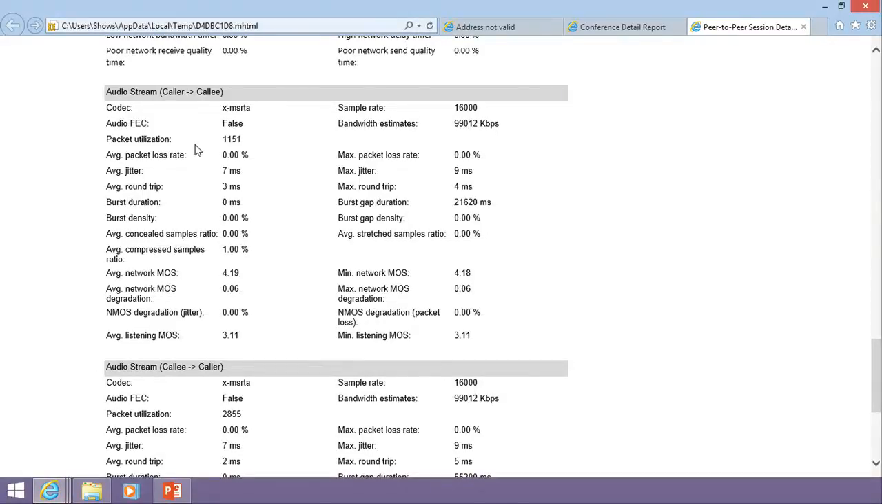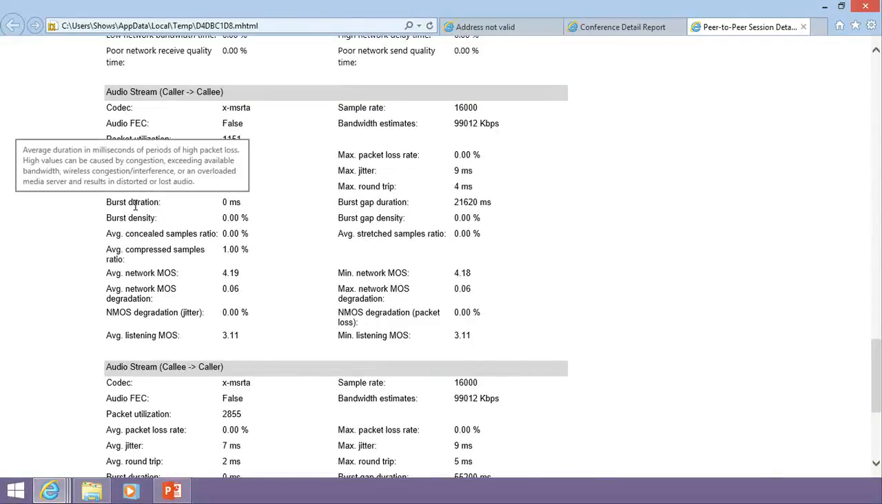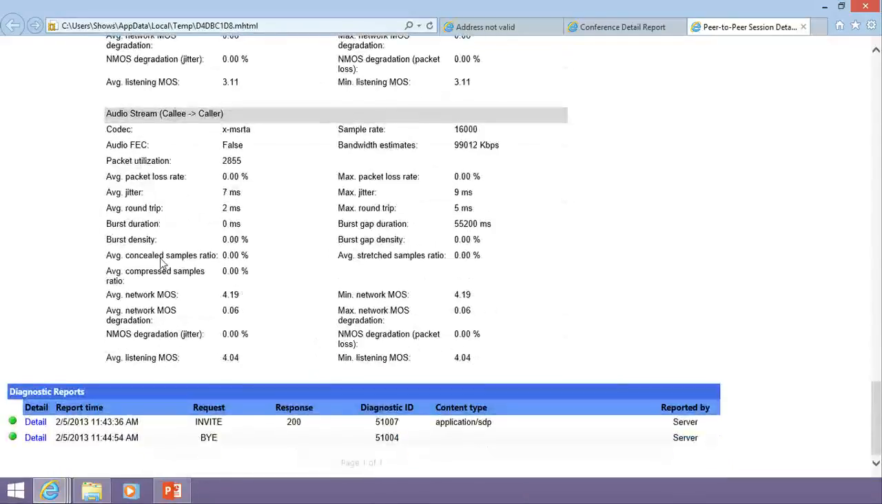We would actually log that here and say audio FEC true. And if that was set to true, you would probably also see a high packet loss rate. And you can see things like jitter and round trip and burst density. I'm not going to go into all of them. If you want to learn more about them, you can hover over here, or like Nick said, this is documented in the TechNet schema. Okay, and then at the bottom we have the various diagnostic codes as reported by the server in this case.